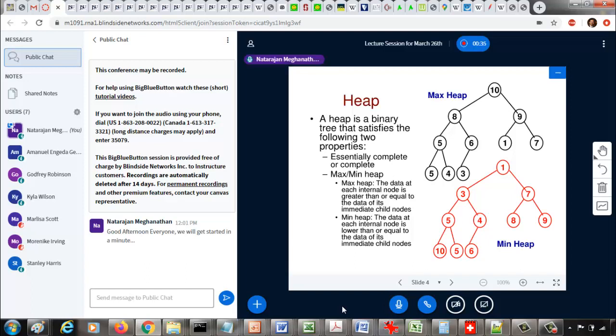And then with regard to the data of the nodes, we can call the heap either a max heap or a min heap. In a max heap, the data for any internal node should be greater than or equal to the data of its two child nodes. Whereas in a min heap, the data for any internal node should be less than or equal to the data of its two child nodes, or one child node if it has only one child node.